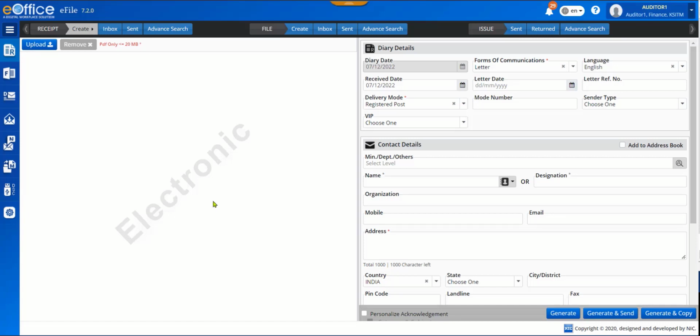There are some standard guidelines for scanning a document. It should be scanned in a black and white mode. And the maximum file size could be 20 MB. Even if you have multiple pages, it has to be scanned to a single PDF file.